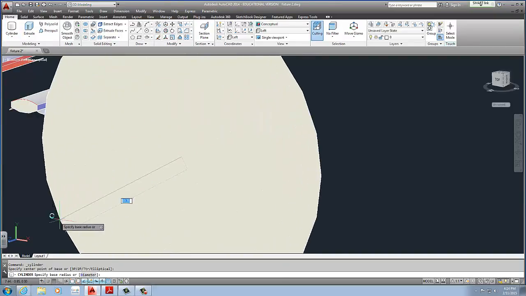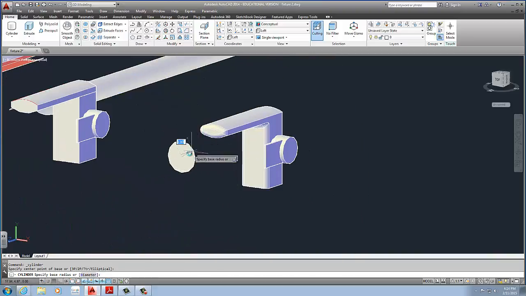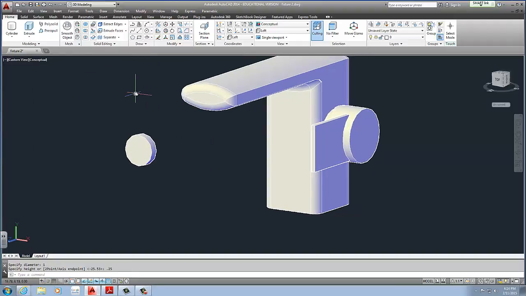Now the only problem is my X and Y is facing the different direction, but that's alright. I'll just rotate it later on. For this, I'm going to use a diameter of 1 inch, and the height will be 0.25. Now you can adjust that as you wish, but that's the size I'm using.